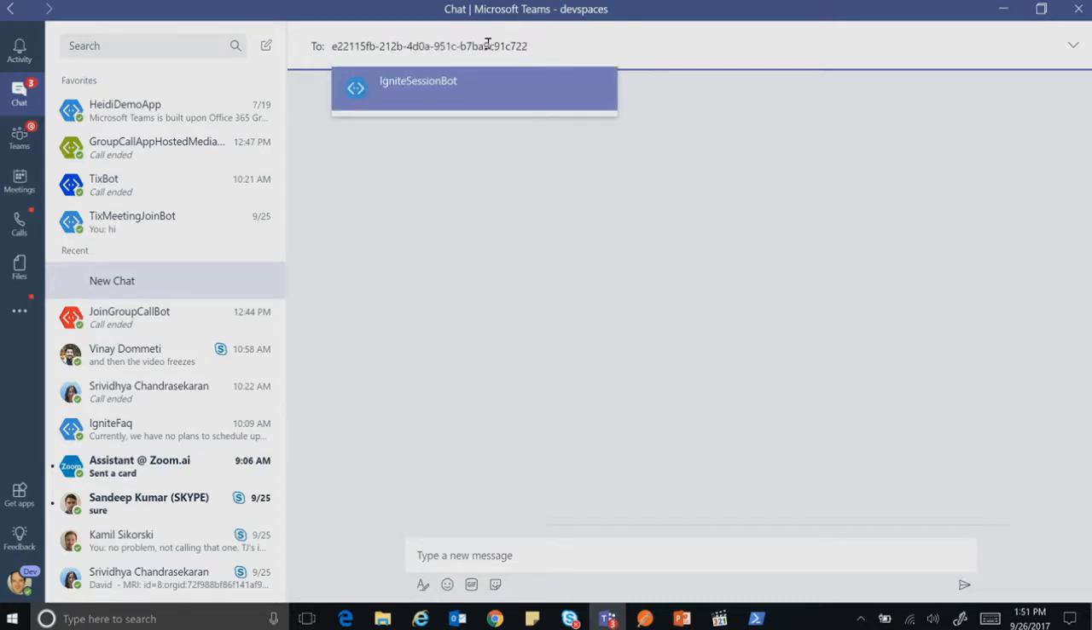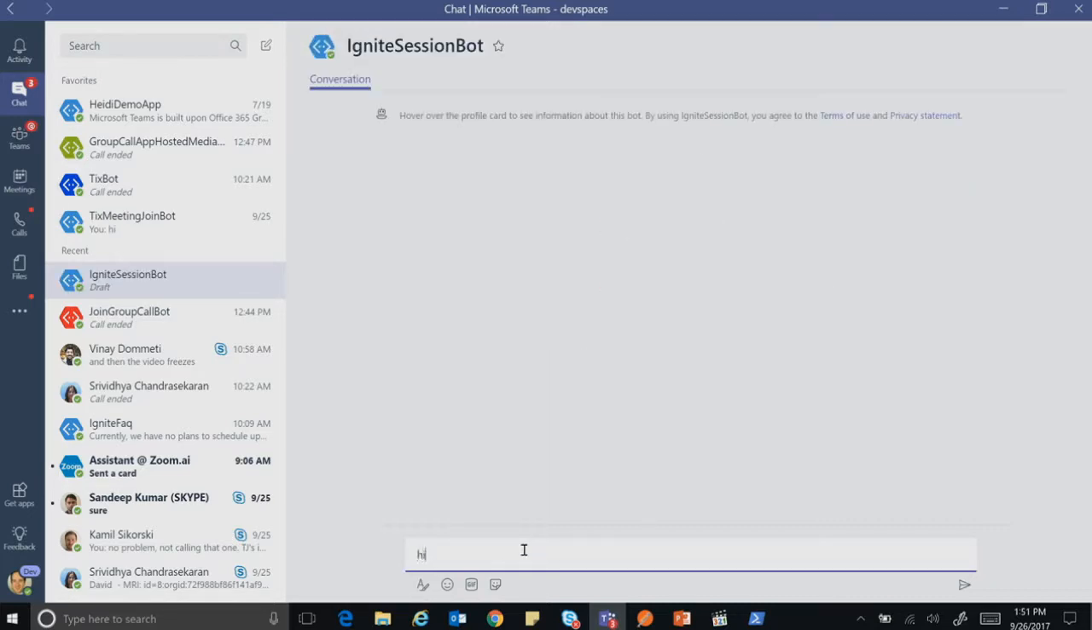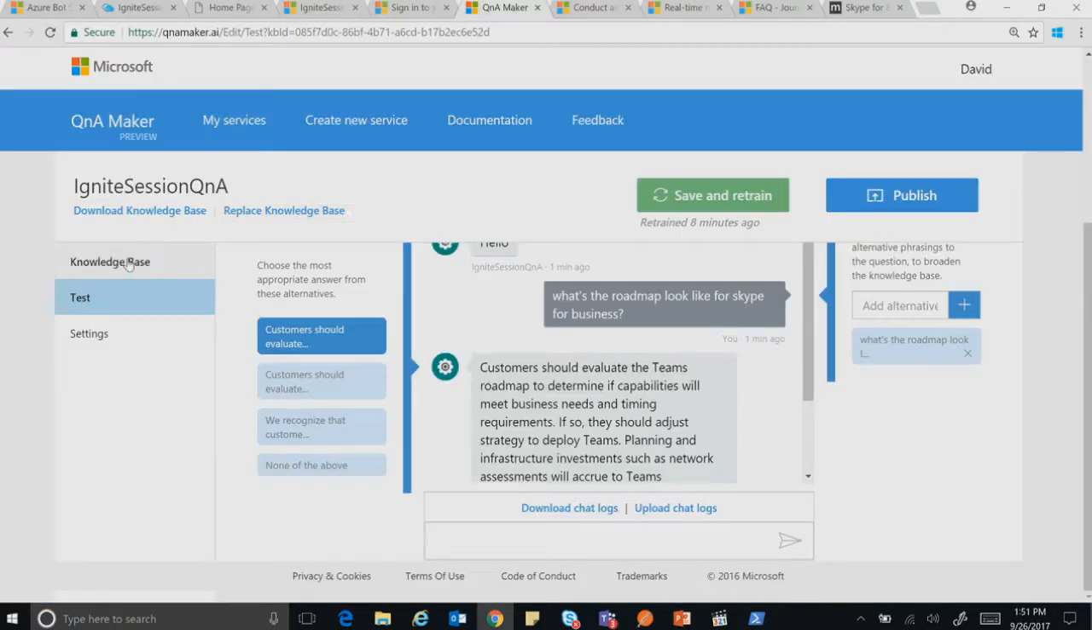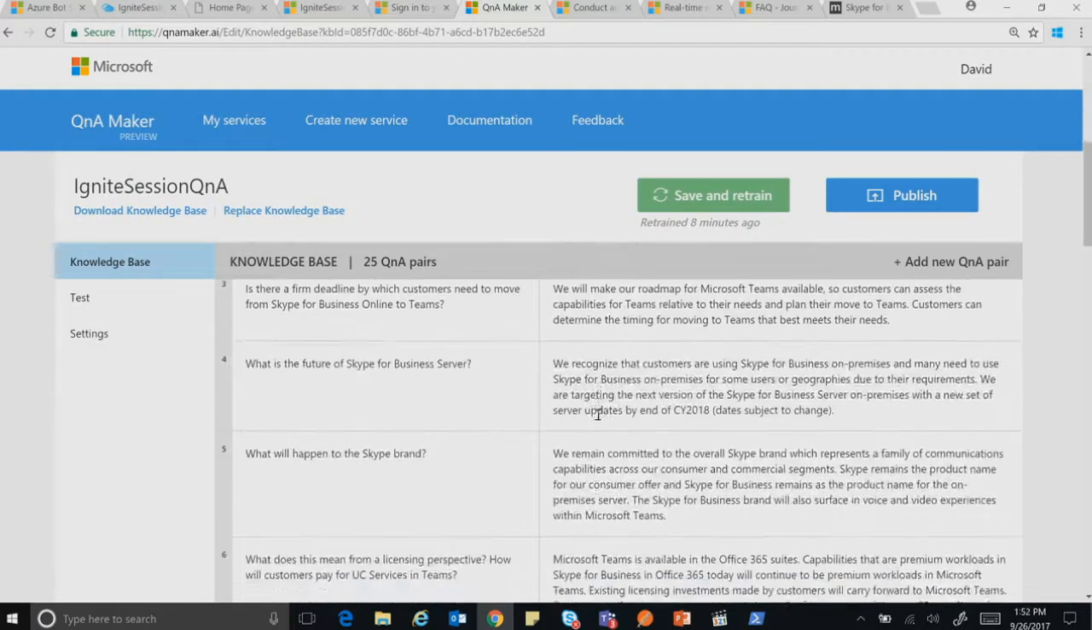Before I've uploaded or sideloaded a bot into Teams, a developer can go and test messaging the bot just by using that app ID. So you can see it found my bot. I can say hi, and I should expect a hello coming back from this bot. Great, so I've tested that, and let's go look at some of the other questions that I had in here. Let's see if we can ask another question of the bot.